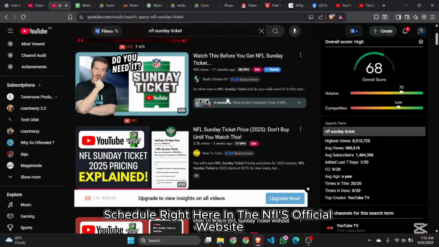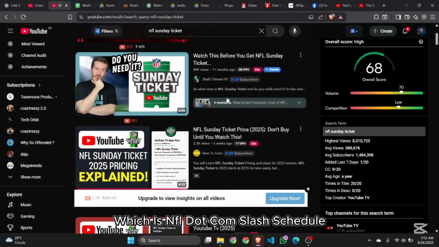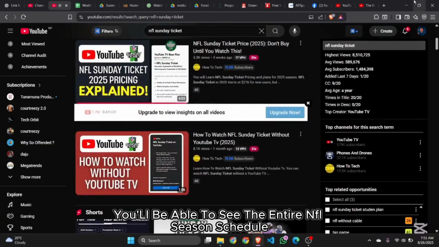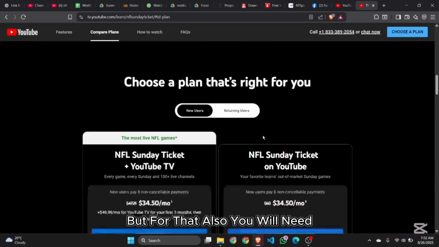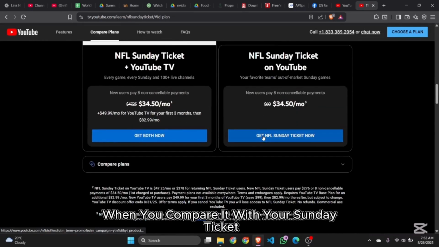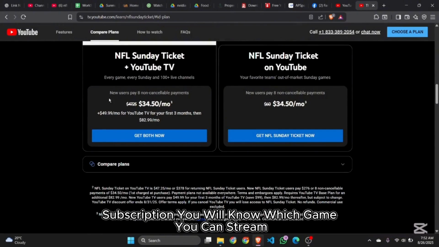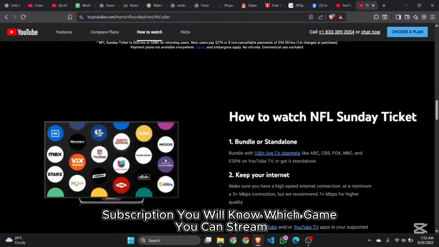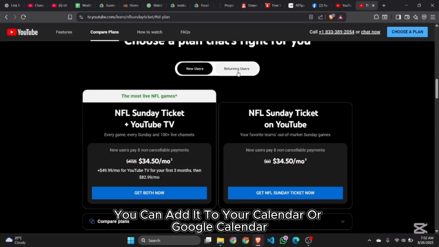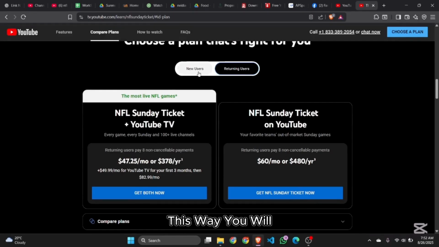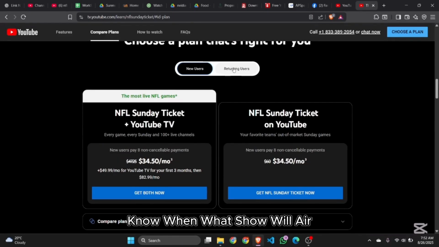On the NFL's official website, which is nfl.com/schedule, you will be able to see the entire NFL season schedule. But for that also, you will need a subscription. When you compare it with your Sunday Ticket subscription, you will know which game you can stream. Once you find that, you can add it to your calendar or Google Calendar. This way, you will know when what show will air.